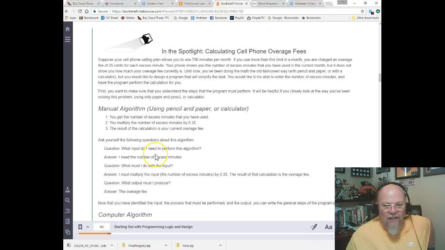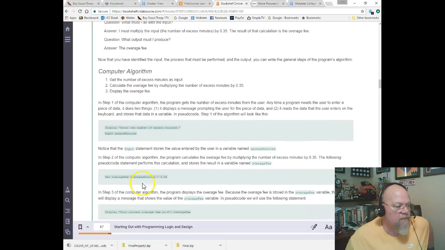So they say you should ask yourself these questions. What input do I need to perform this algorithm? Do I need the number of excess minutes? That's the answer. What must I do with the input? I must take and multiply that overage minutes times 0.35. How is the output produced, or what output is produced? The overage fee is basically displayed on the screen.